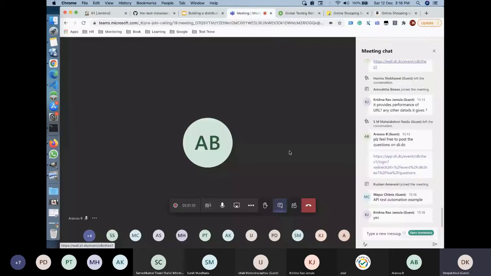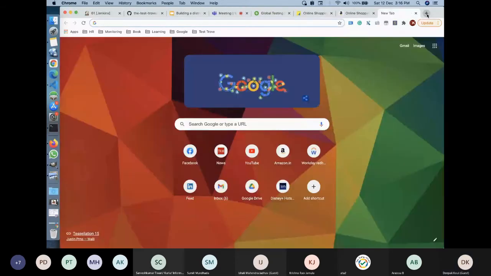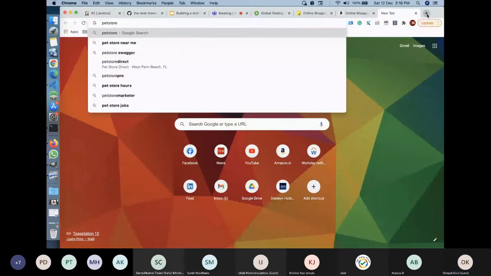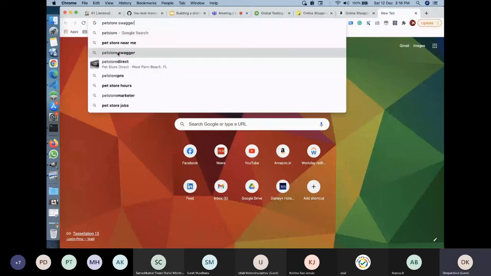API test automation example. Good question. So let's go to the pet store. Very difficult to find.